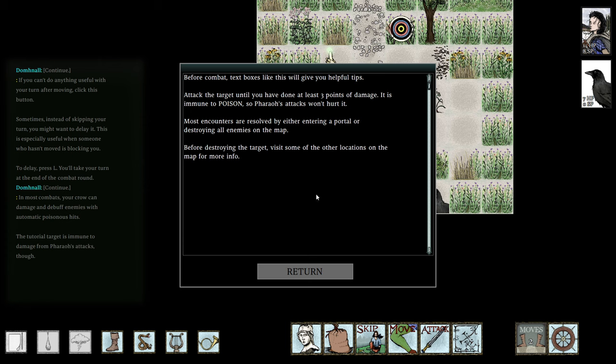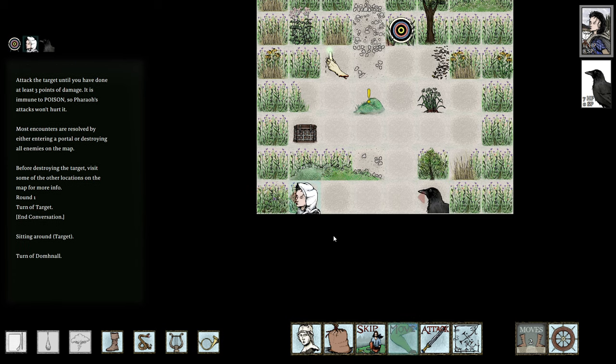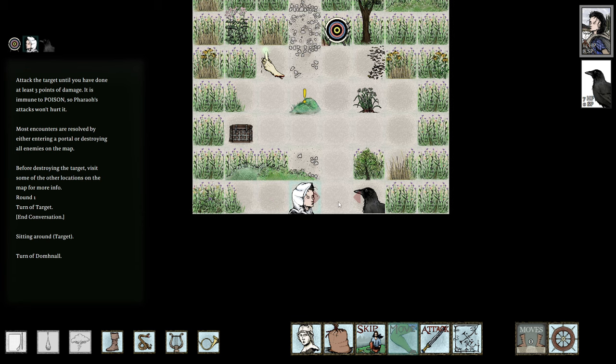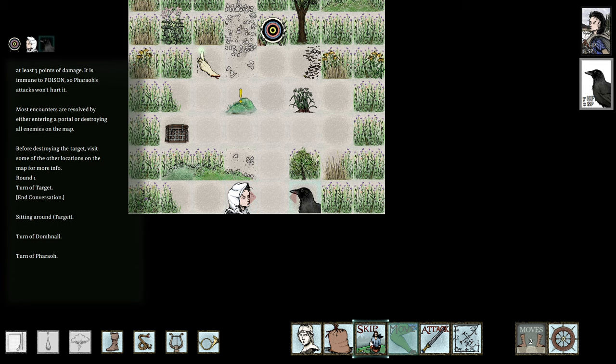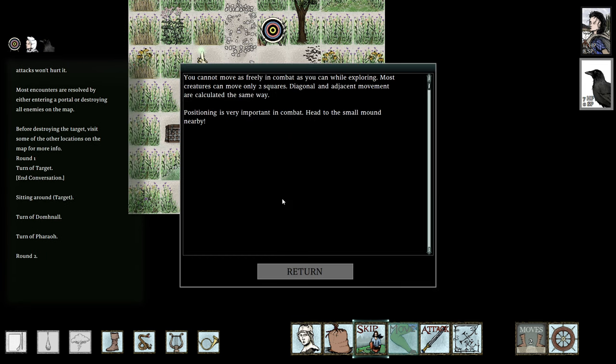For combat, text boxes like this will give you helpful tips. Attack the target until you have done at least 3 points of damage. It is immune to poison, so Pharaoh's attacks won't hurt it. And most encounters are resolved by either entering a portal or destroying all enemies on the map. Before you destroy the target, visit some of the other locations on the map for more info. So we move twice. And that's it. I'm gonna bother moving Pharaoh.